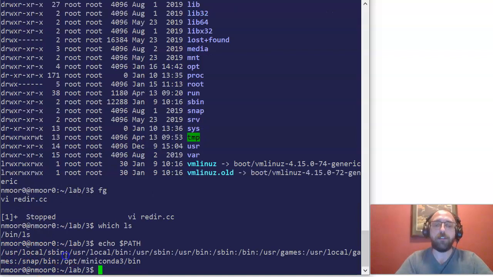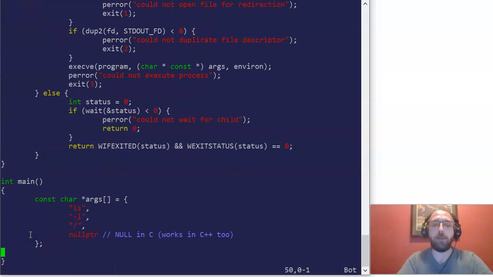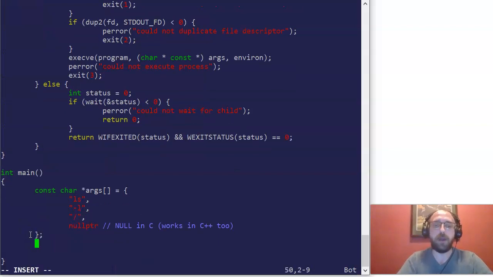These are the directories, separated by colons, that things like execvpe, so that's execve, but it searches the path, where things like that look for programs. They will first look for /usr/local/sbin/ls, then /usr/local/bin/ls, /usr/sbin/ls, /usr/bin/ls, /sbin/ls, /bin/ls, /usr/games/ls, and the first one that it finds, that will be the answer. And that's exactly what which did here, and that gives me /bin/ls. I'm not going to do the path search in my program. I am just going to call it as it is.